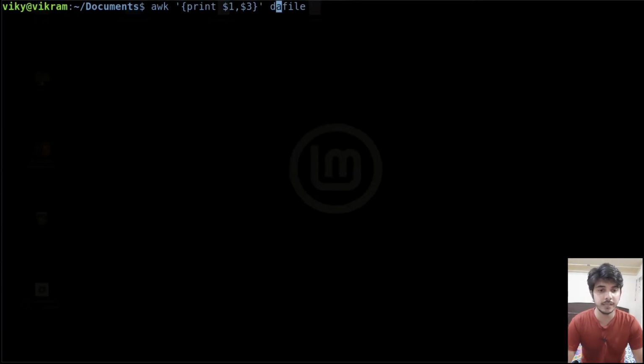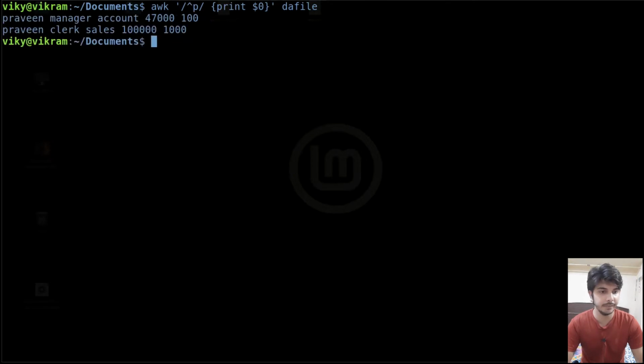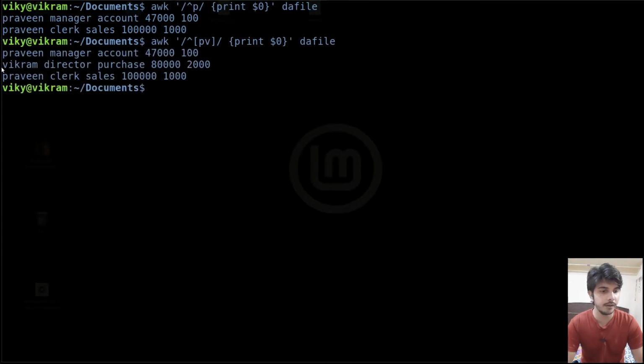Now we can also use regular expressions. For instance, I can write ^P. Instead of $1 and $3, I will write $0, which represents the entire record. So it will print all those records that start with the character P. These two records are starting with P. Similarly, we can give another regex. For instance, I can write ^[PV]. This will give the lines that start with P or V.